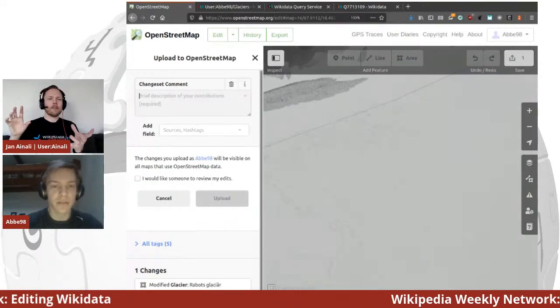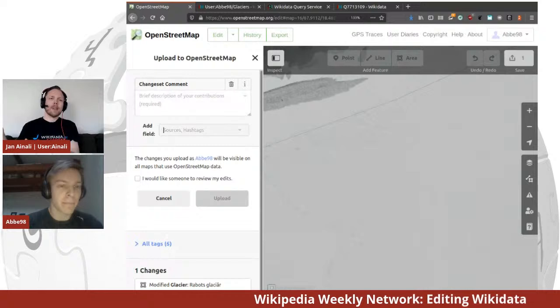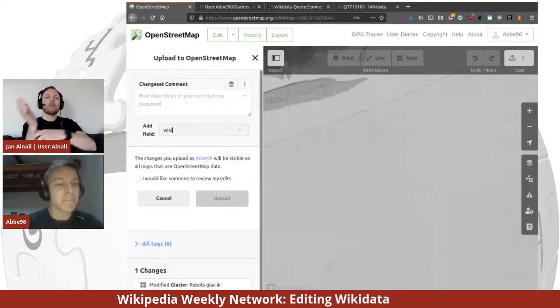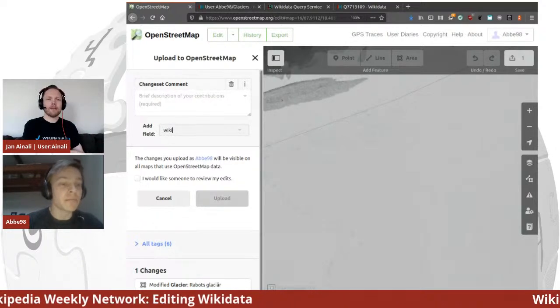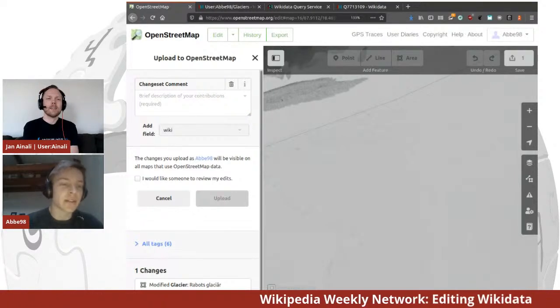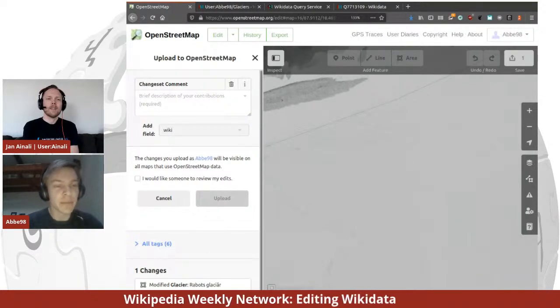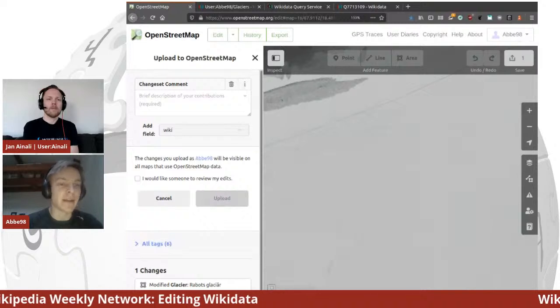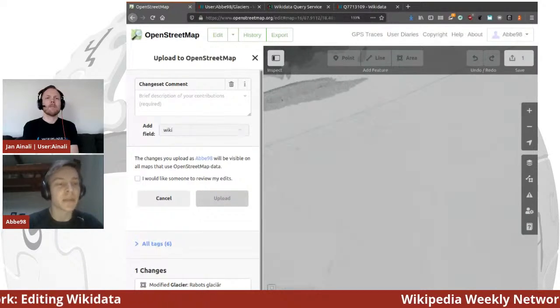So if we have a very well modeled Wikidata item, that will help OpenStreetMap when doing this. When you add a Wikidata item to a hamburger restaurant, for example, it would also add a brand, that this is Burger King or this is McDonald's and such.